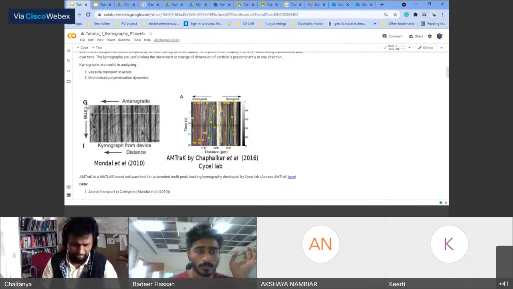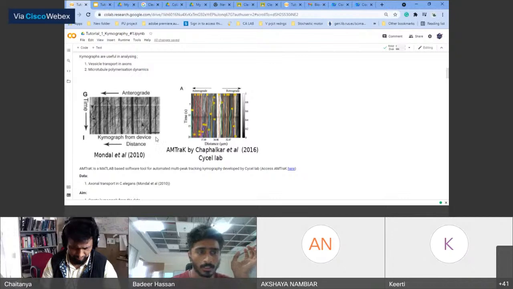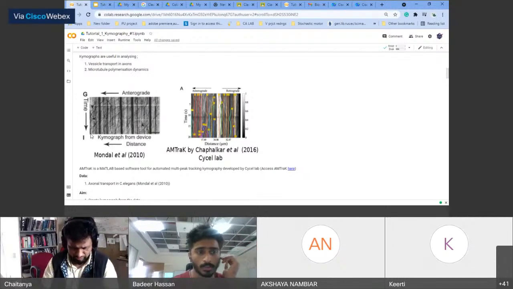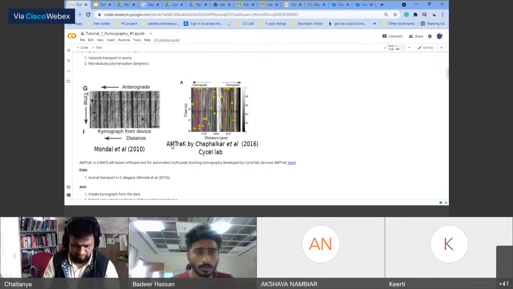So each kymograph will be represented in a similar format as we see in this figure. The x-axis will be the position or the distance of the particle, and the y-axis is the time axis. The time will start from 0 on the top, and as time progresses, the kymograph will represent the intensity profile of a line of region in our image over time. I will explain how the kymograph is generated in a while.